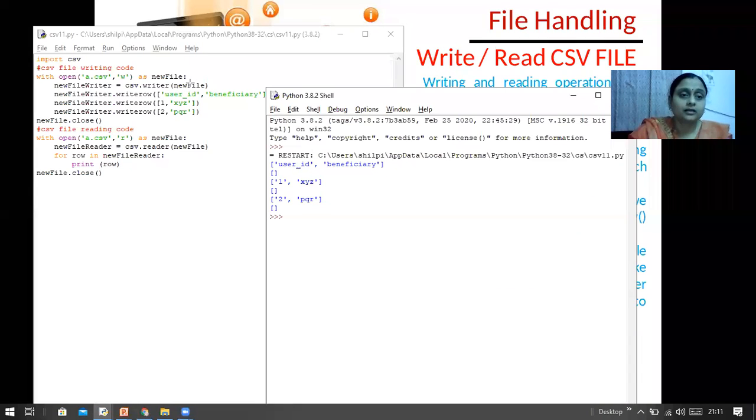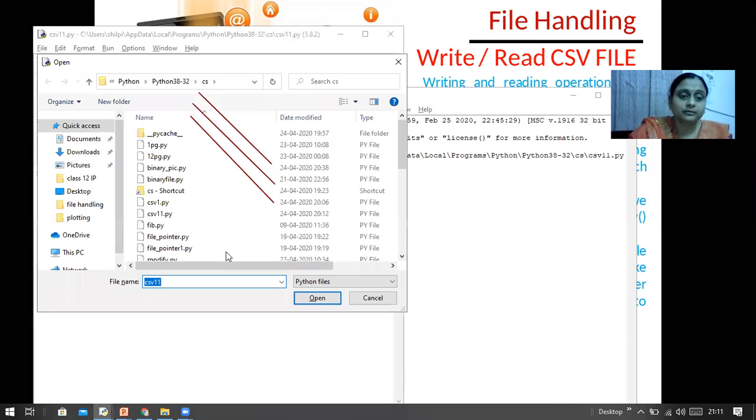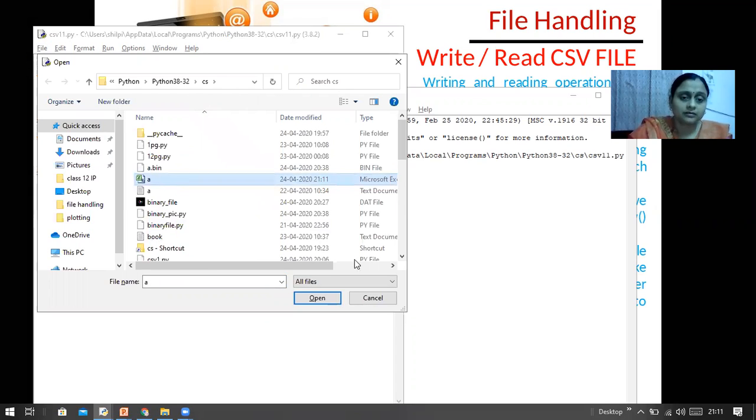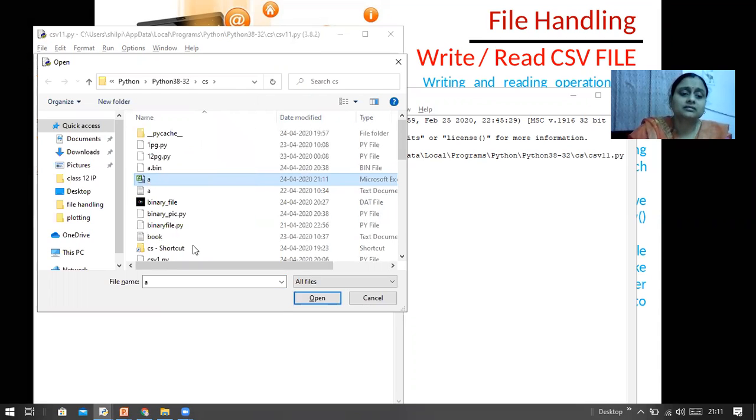We open the file. This one. This is the first row, second row, and third row. Okay. Just check if the file is created or not. Open. A dot means the current working directory. All files. This one is created. What is written? This is written with Microsoft Excel. It is similar to Excel.